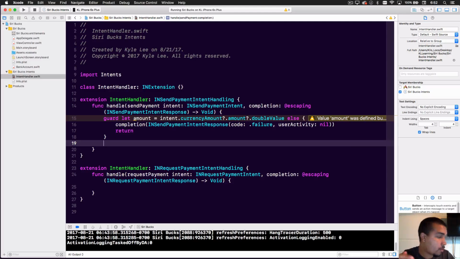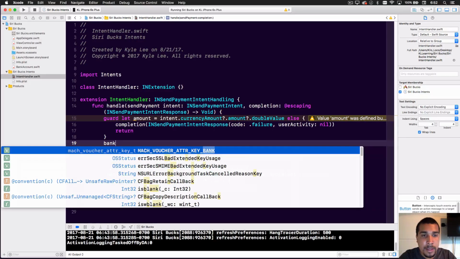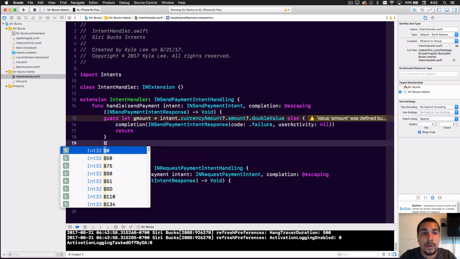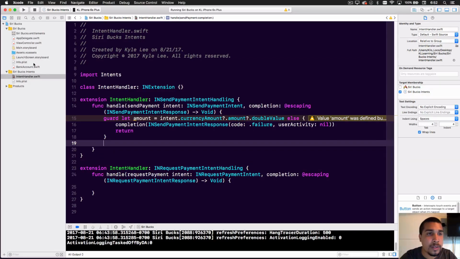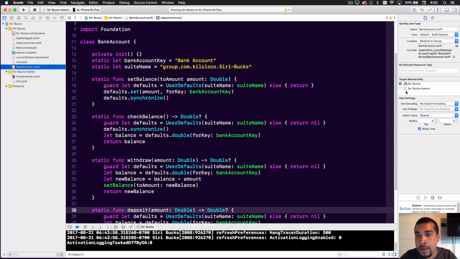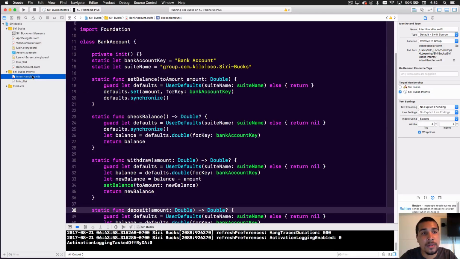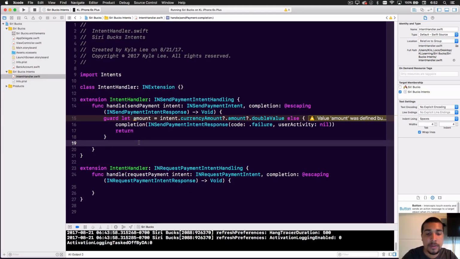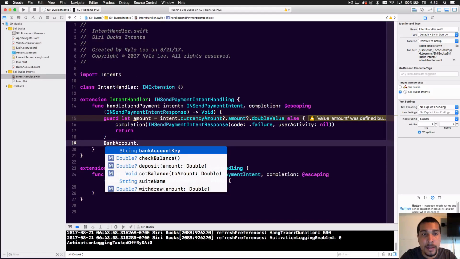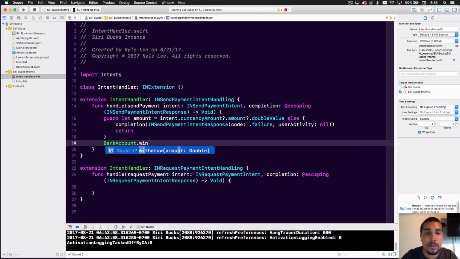So now that we have the amount, what we can do is we can withdraw. We want to do our bank account. Oh, and also we want to go to the bank account and make sure that over here we have it set to Siri Bucks Intents, so that it can be used as well. So let's do that. So bank account dot, remember, we're sending, so that means that we need to withdraw or take out or subtract. So withdraw, and we're going to pass in our amount.